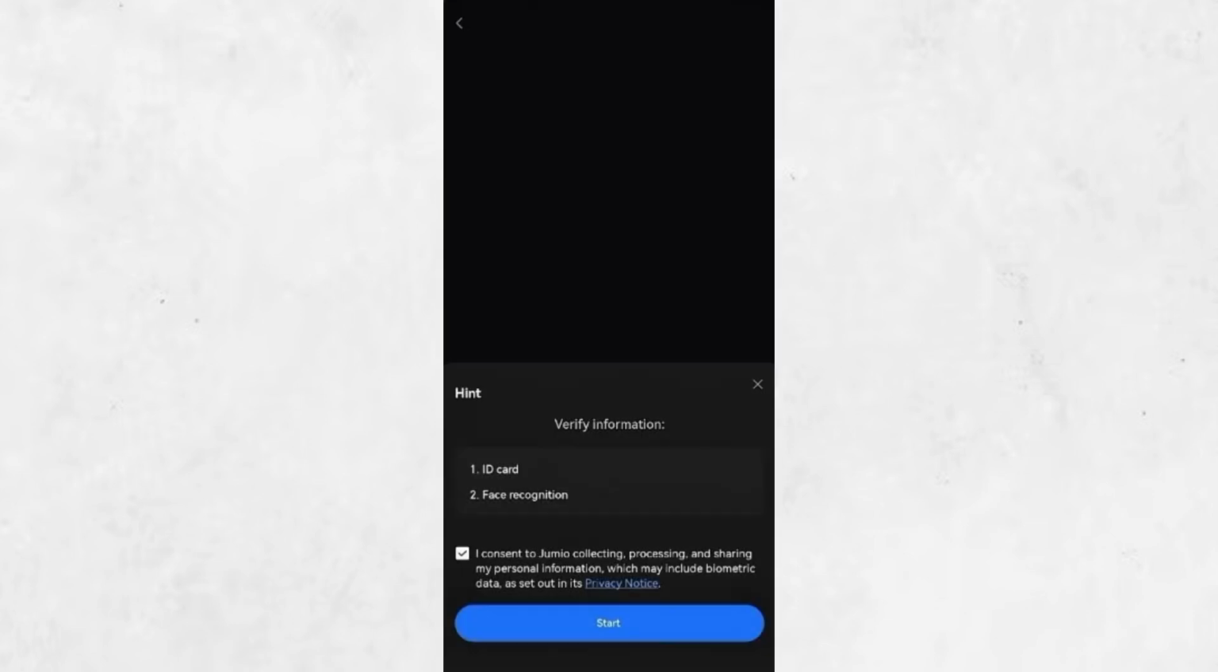The app will request permission to access your camera. Allow this permission as you'll need to take a photo of your ID. Make sure the photo is clear and shows all the required details.